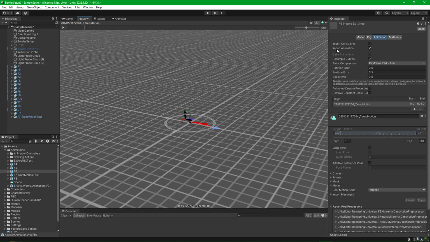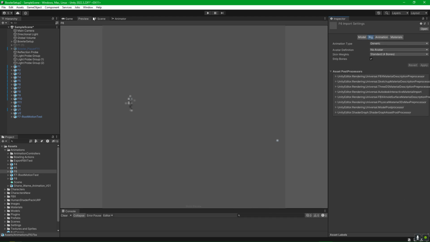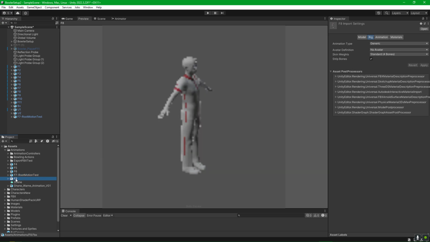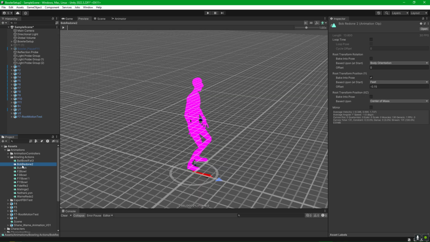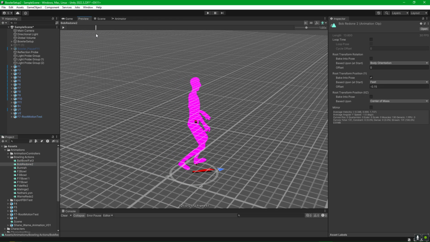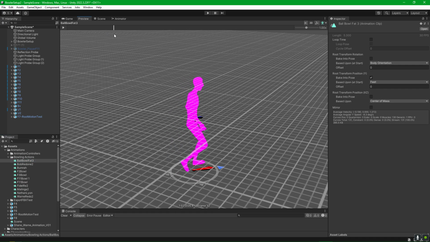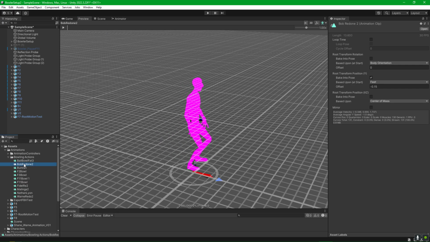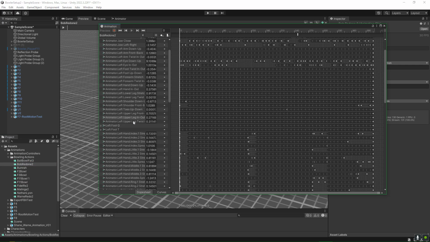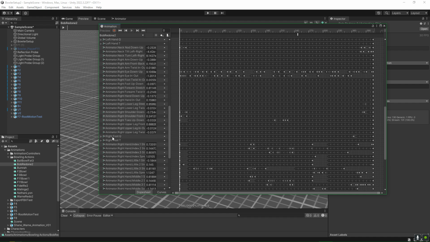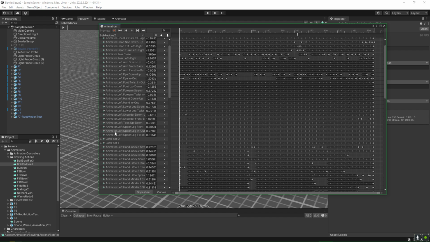Sadly I can't find any of the ones where you sent it to me and it has... oh, there you go, this one's good. Oh, that one does have root motion. But I think again, the problem with these ones is that it's on the pelvis, and the pelvis is being treated as the root. I just want to check this now.